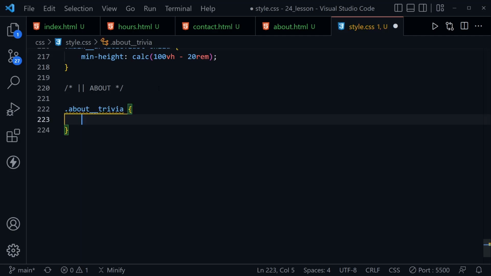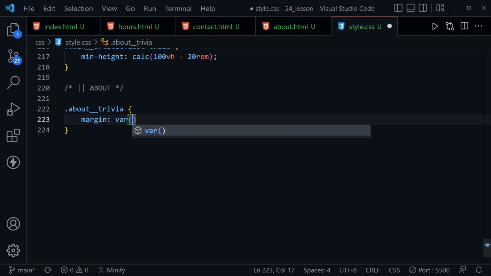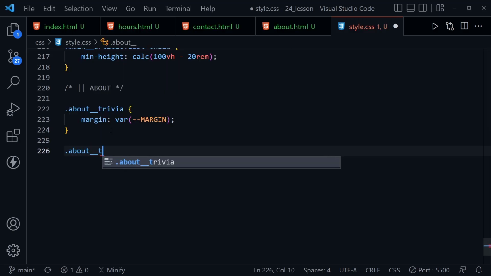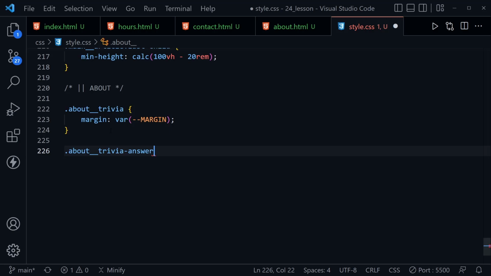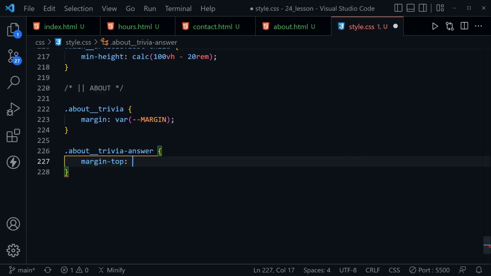I just wanted to refer to that About class as the parent, and so we'll leave it at that. Margin will be that variable that we defined for a margin. And then for the About trivia answer, we'll have about__trivia-answer. And here we're going to set a margin-top equal to 1em and save.